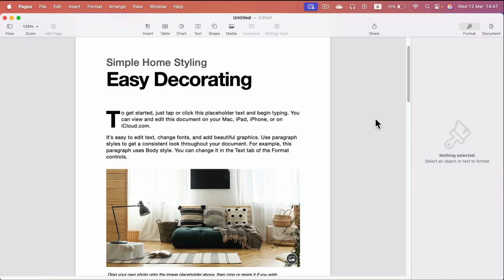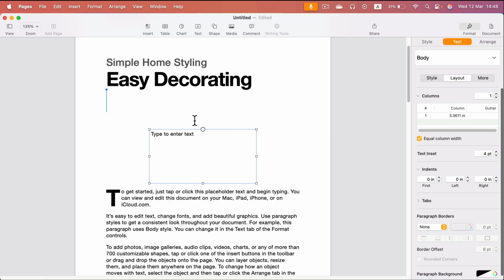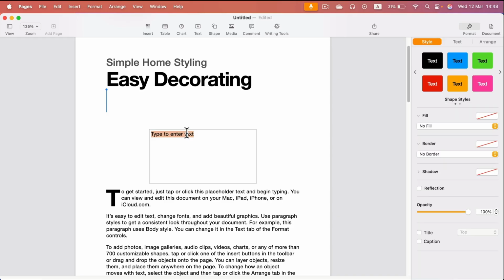We can add some image that we're going to use as the watermark, like a logo, or we can just use the text tool at the very top here and then type in whatever we want to type in, like copy or draft.